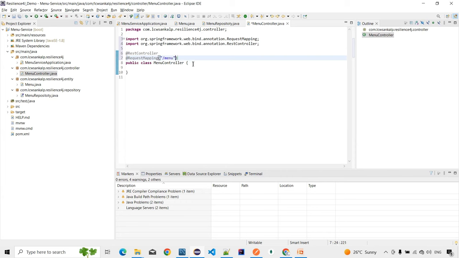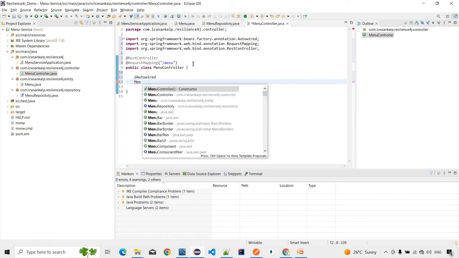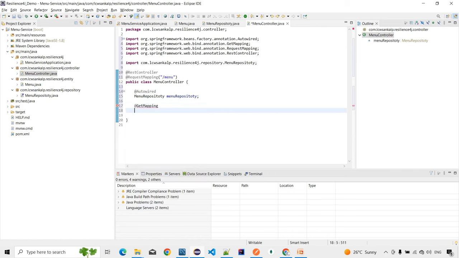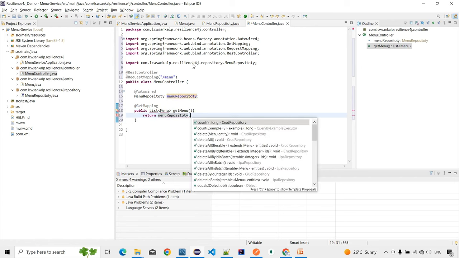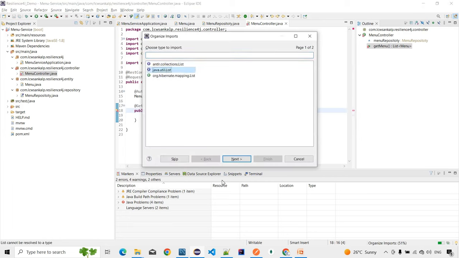Okay, and here we can create the controller layer. Then here we can @Autowired MenuRepository. Then here we can create one method. Firstly, we create a get method, @GetMapping, and public List of Menu, and we create a getMenu method. Then we have to return menuRepository.findAll. Then here we can get the menu. We put all these things in a list like this.